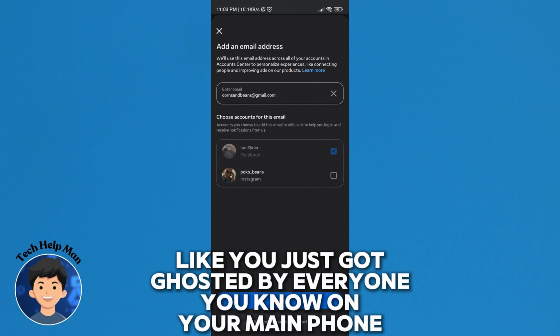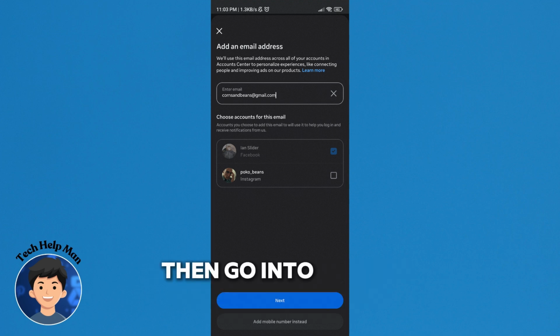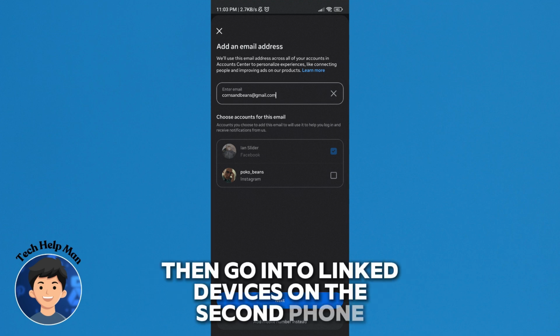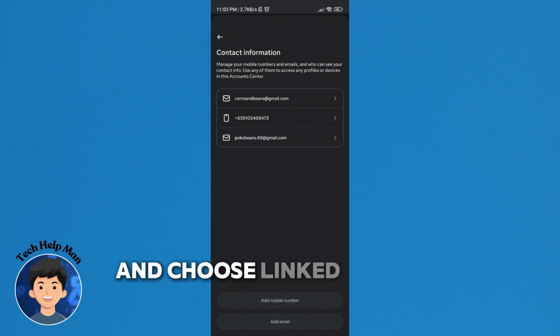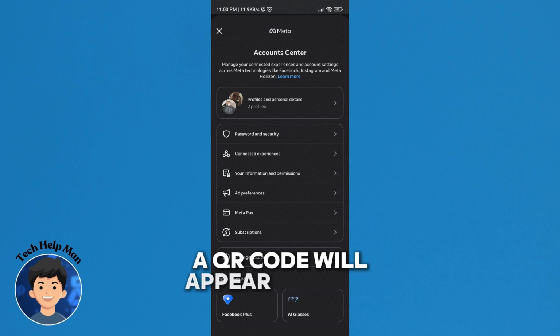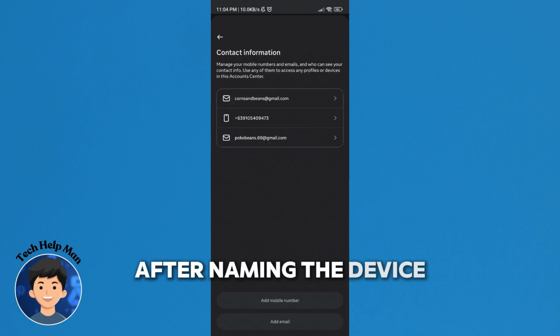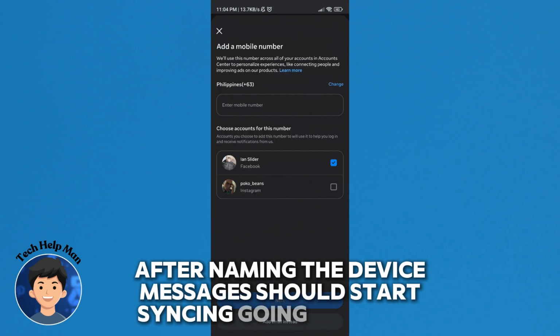On your main phone, open Signal, tap your profile picture in the top left, then go into Link Devices. On the second phone, install Signal and choose Link to existing account instead of creating a new one. A QR code will appear and you simply scan it using the primary phone. After naming the device, messages should start syncing going forward.